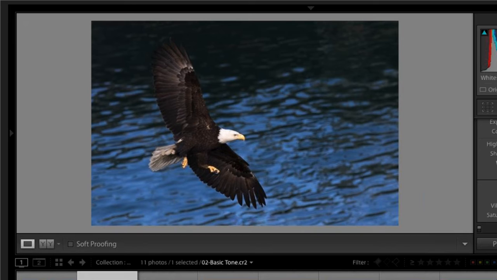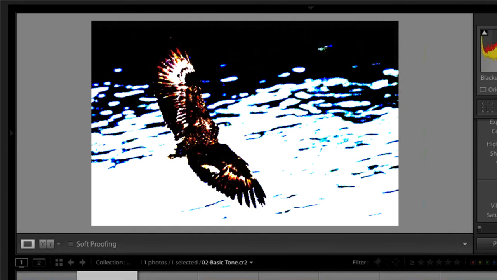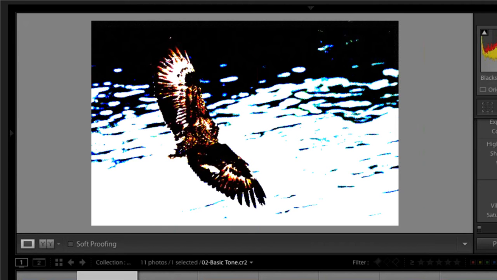We'll talk more about that detail, that information, in just a moment. But first, let's go on to the blacks slider to set that opposite end of the tonal spectrum, the darkest value in the image. Once again, holding the Alt or Option key and then dragging the blacks slider over toward the left to see where I'm losing detail, and then back to the right until those pixels, for the most part, completely disappear or almost completely disappear.